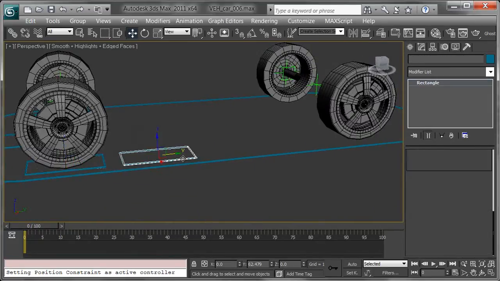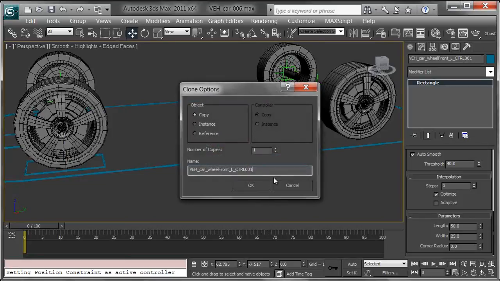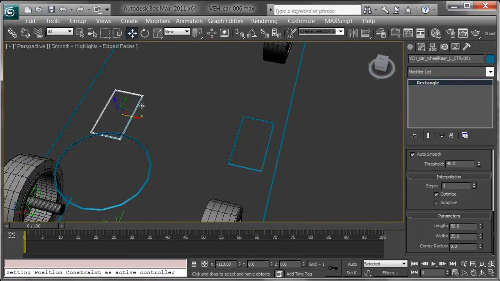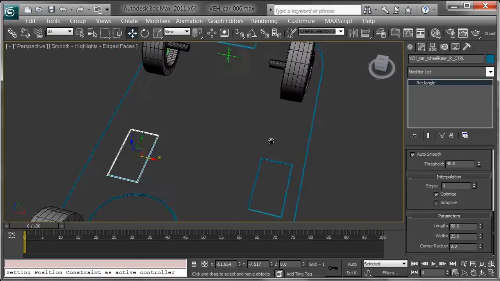And let's move to the back. So Shift, click and drag, copy, remove the 001. We can leave the L, but we're going to have to change the front for a rear. And let's just do the other side as well. So let's move that across. Remove the 001 and change the L for an R.